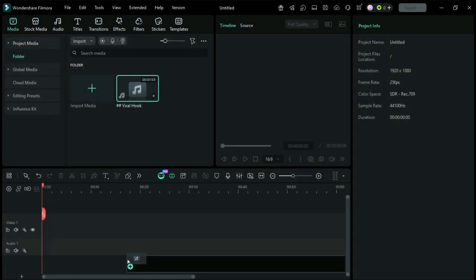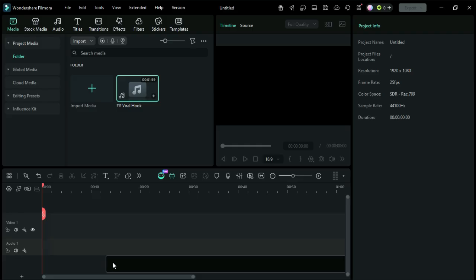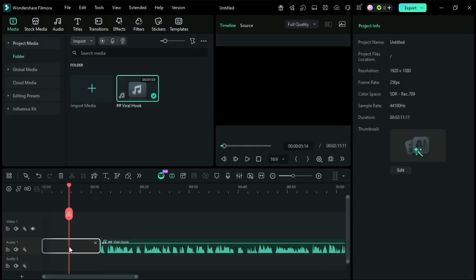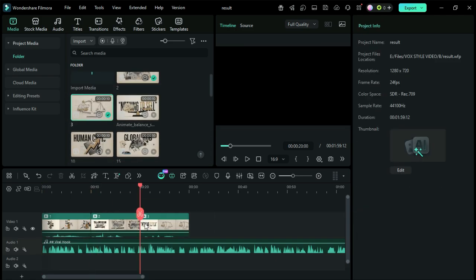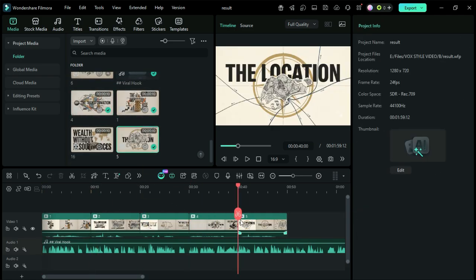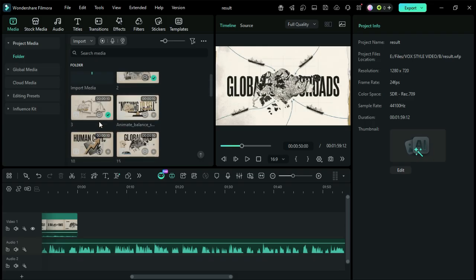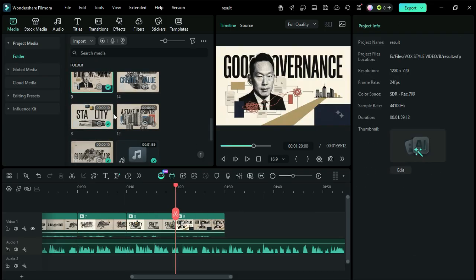Add the voiceover to the timeline. Start by dragging the documentary voiceover audio onto the timeline. This audio track will act as the foundation for the entire edit because the scene timing should follow the narration. Listen to the voiceover and identify where each scene or visual should appear.